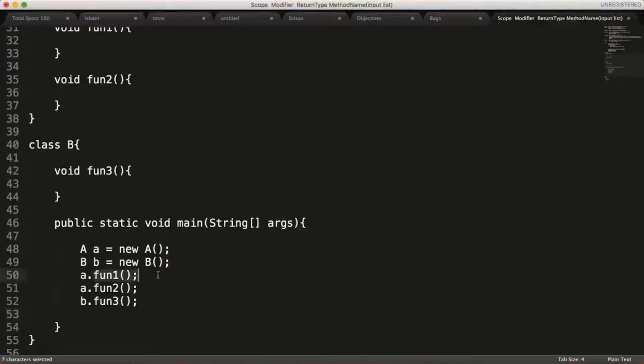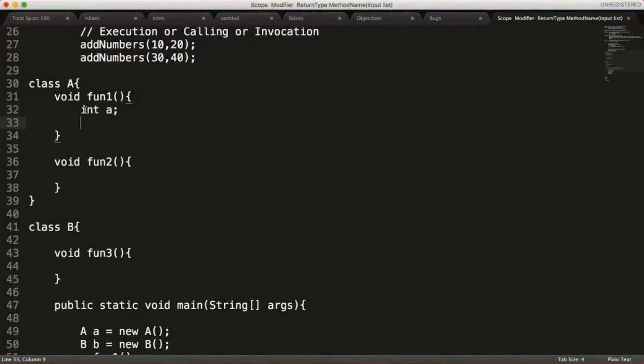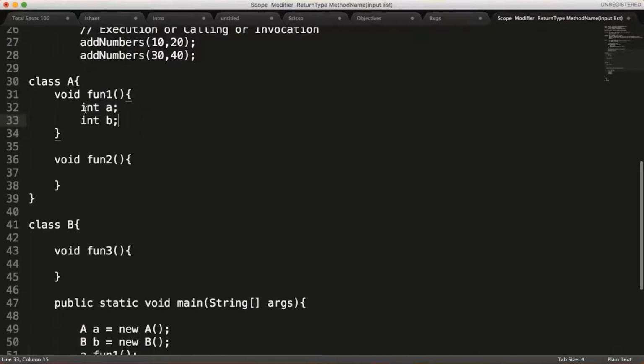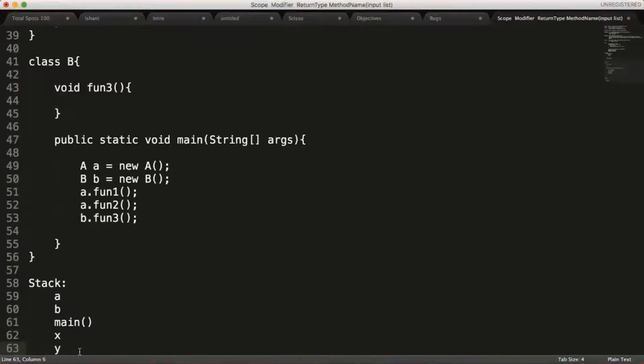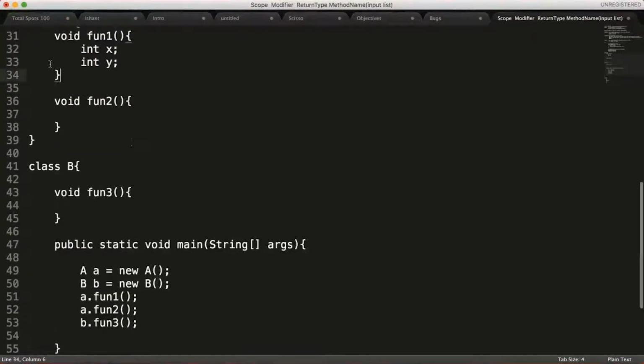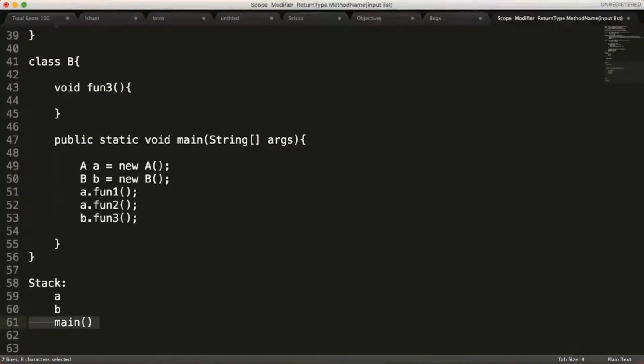So control transferred from main to fun1. If there are some execution instructions, for example int a and int b, let's say some x and y, then after the main, x and y will be pushed into the stack. The moment the function fun is finished, these two will be removed and control will come back to the main method.